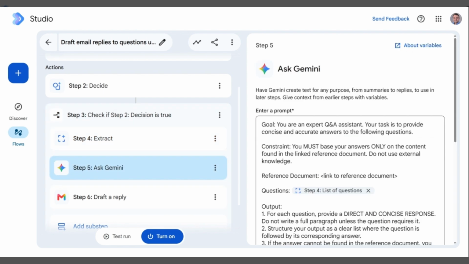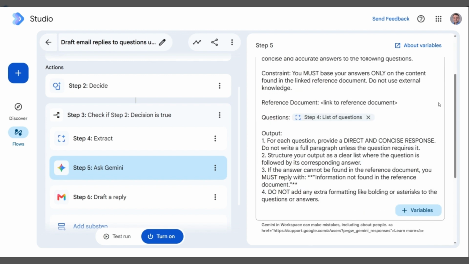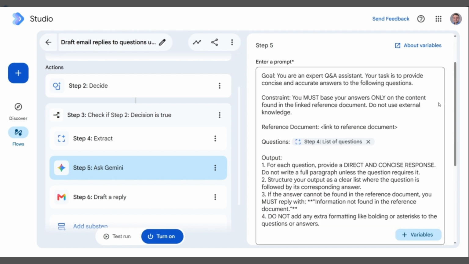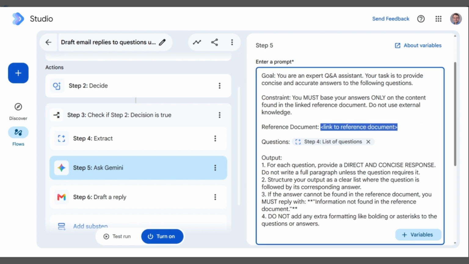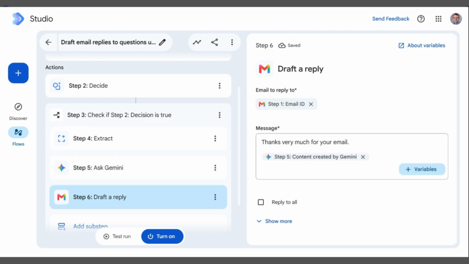We then use the Ask Gemini step to evaluate the message. There is a lot of detail in this prompt, but it guides how the response will be crafted and has a placeholder for where you can link to a reference document, so it grounds its response in your information. Finally, it uses content created by Gemini to draft an email response.